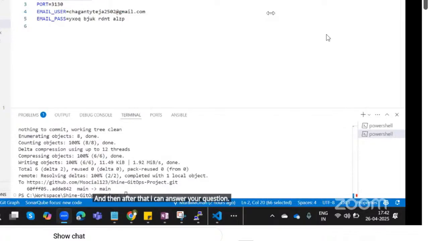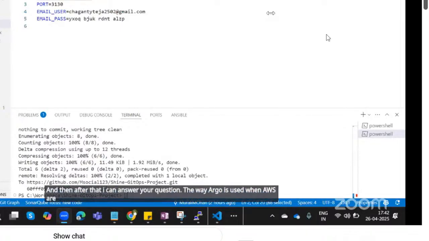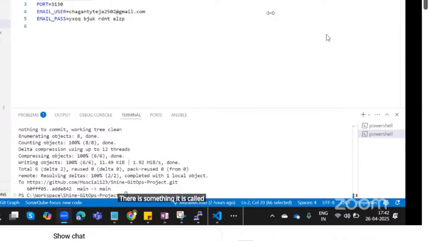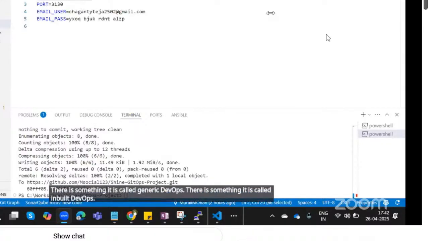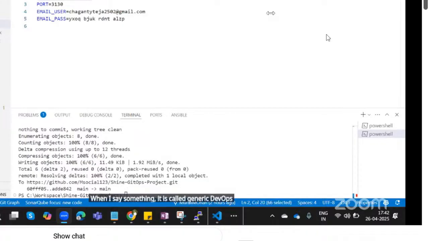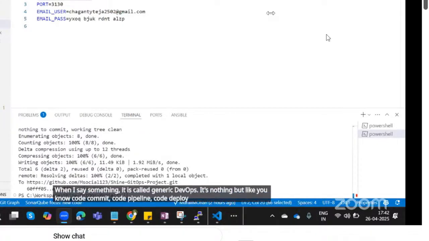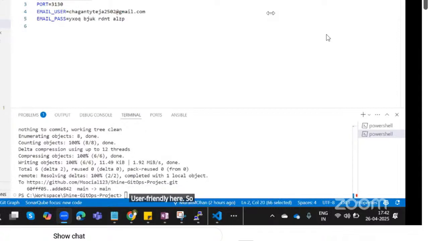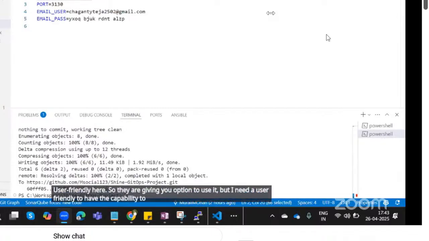Why is Argo used when AWS has a deployment option? There is something called generic DevOps and something called inbuilt DevOps. Generic DevOps is nothing but code commit, code pipeline, code deploy. All this is what AWS provides inbuilt. But it is not very user friendly. They are giving an option to use it, but I need something user friendly with the capability to manage robust and scalable pipelines. That is the reason we go for generic DevOps, which does the job.